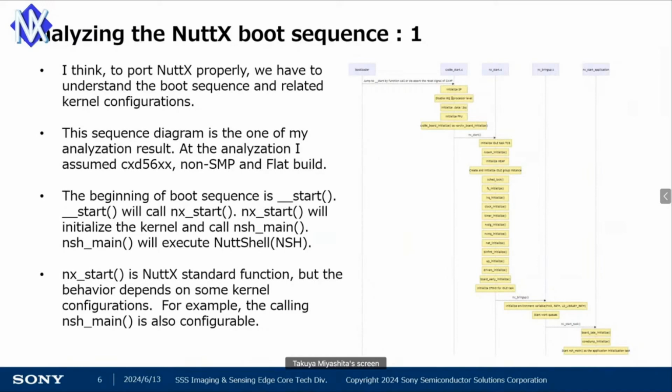__start calls nx_start. nx_start will initialize the kernel and call nsh_main. nsh_main will execute NuttShell. nx_start is a NuttX standard function, but the behavior depends on some kernel configurations. For example, calling nsh_main is also configured.